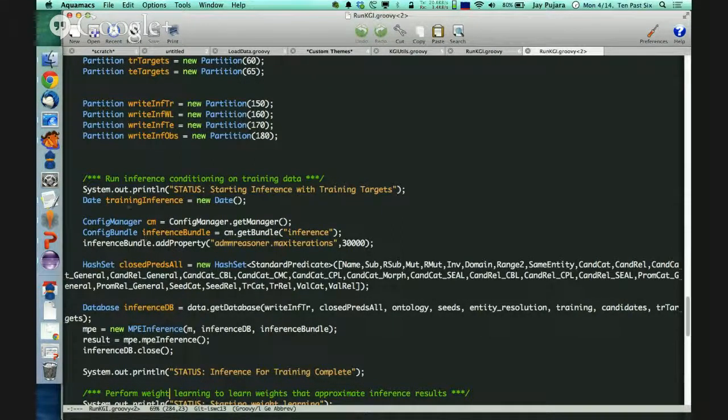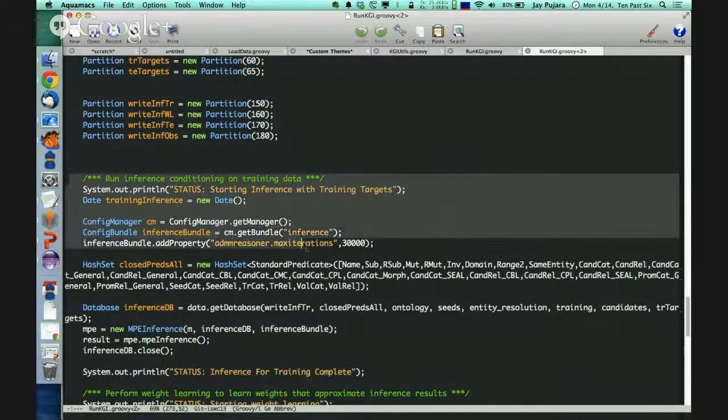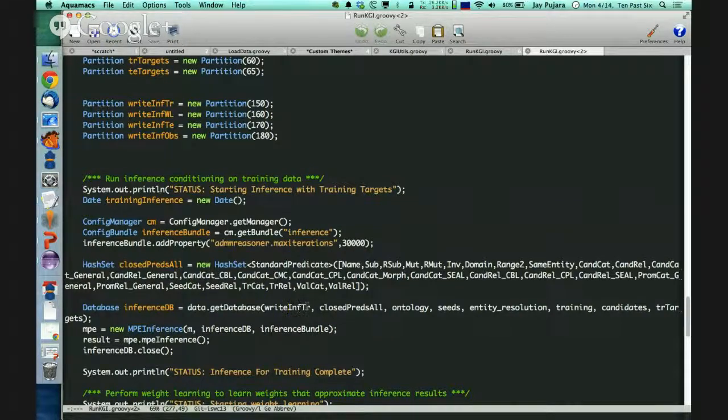So we set up the normal variables for creating a database, and so you'll see in write_in_tr, which is the write partition for inference using the training data, we close all of the predicates except for cat and rel, and then we condition on all of this data. Note that includes the training data, and it also includes the targets for the training data. So these are the valcats and valrels, which allow us to ground only a subset of the rules.